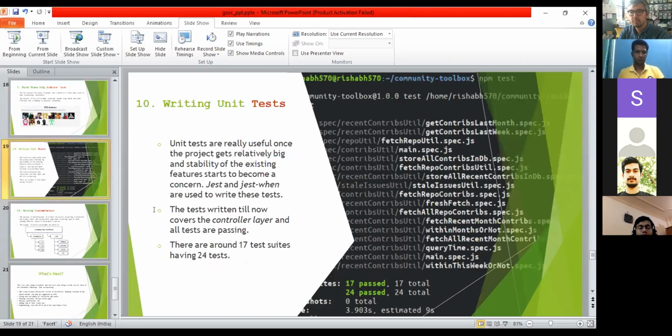As this project was getting bigger, stability was becoming a bigger concern. So I wrote tests for the controller layer. Jest is used for writing these tests, and the controller layer is currently covered by them. There are approximately 17 test suites and 24 tests, and they all cover the controller layer as of now, but I'm planning to write tests for other parts of the code as well.